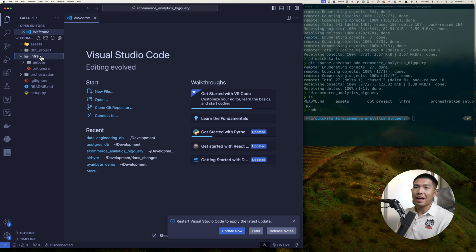Underneath that is going to be the infra folder, and that is going to contain Airbyte through the Terraform provider. In this tutorial, we're not going to use the Airbyte Terraform provider since I'm going to be using the open source version, but just know that you can use this inside of this quick start to make it a little easier to spin up your Airbyte instances instead of having to download and clone the Airbyte open source version.